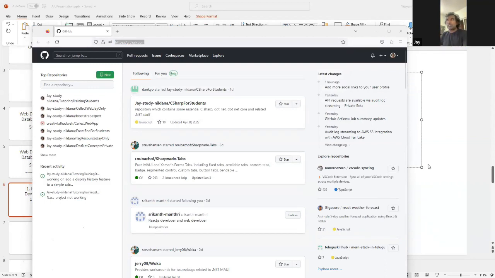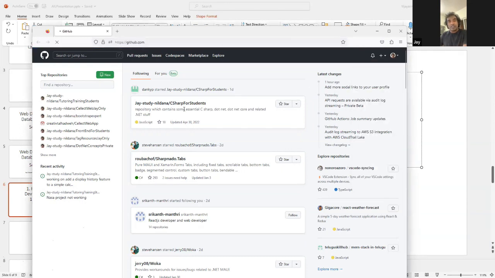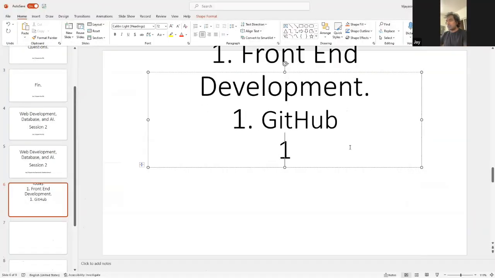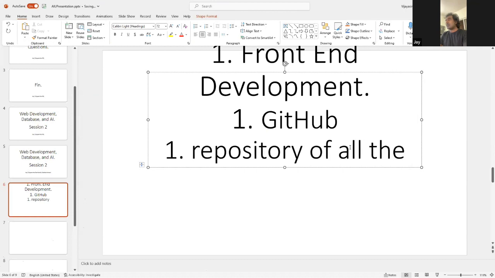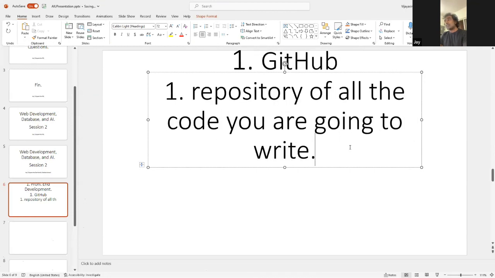If you want to be a developer, you're going to start by creating an account for yourself on this website, github.com. So you're going to try and use GitHub. It is a repository of all your code. We call it a repo, a repository of all the code you are going to write.